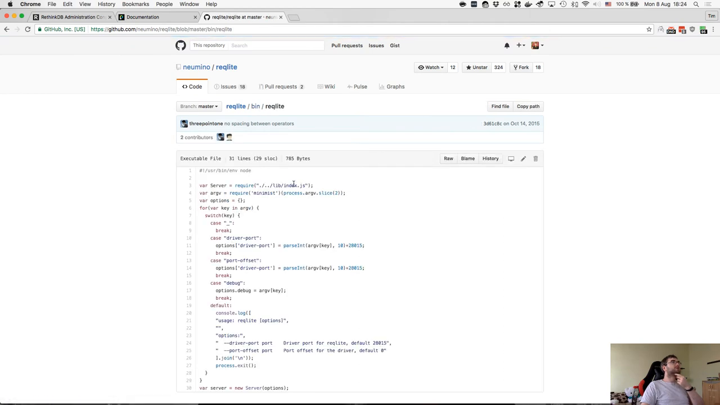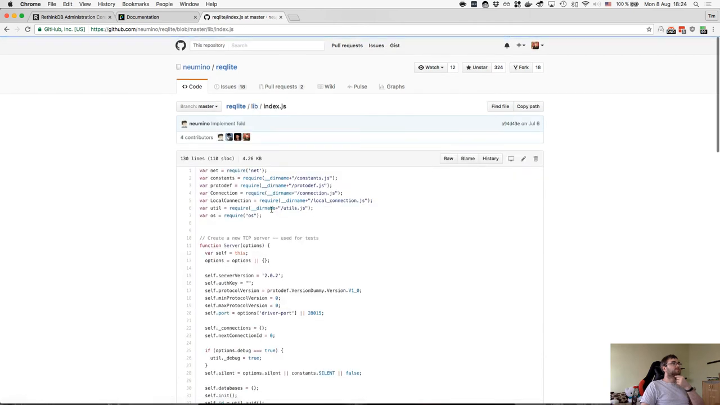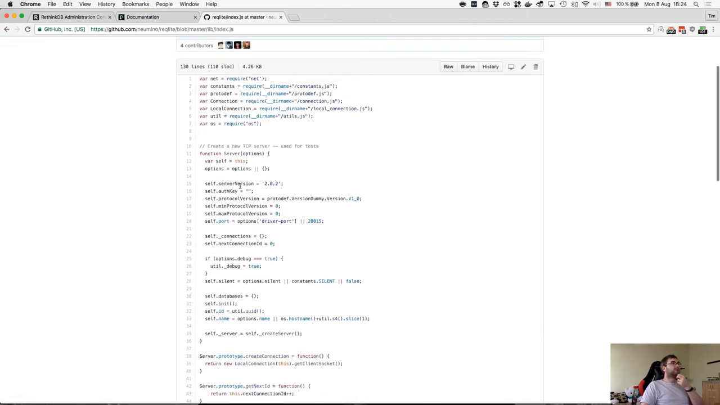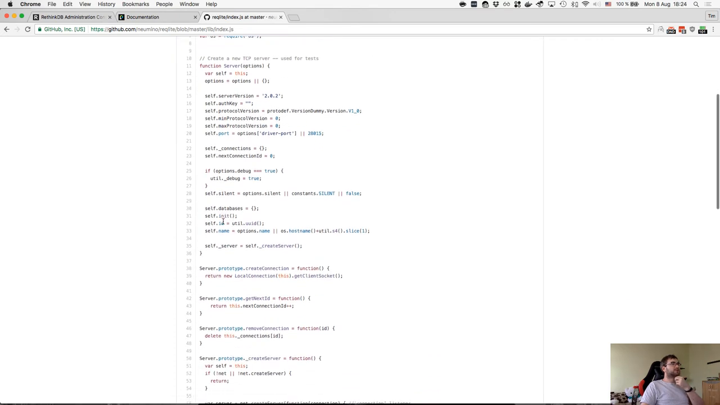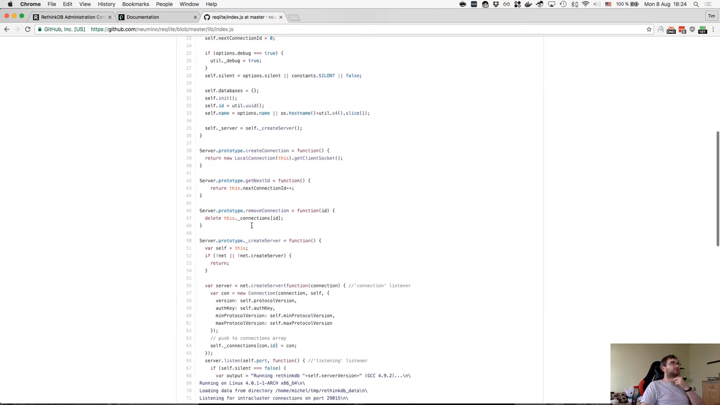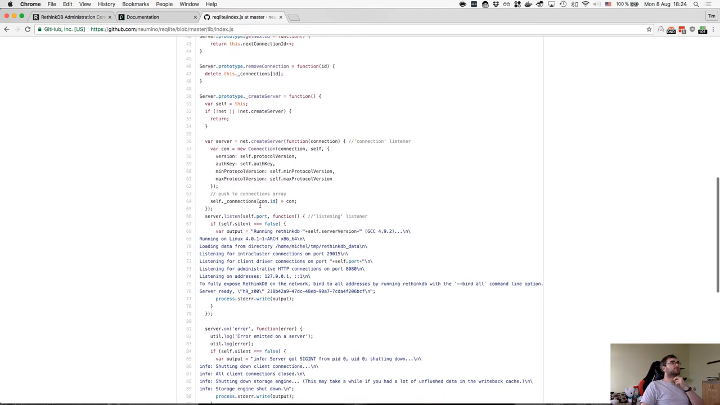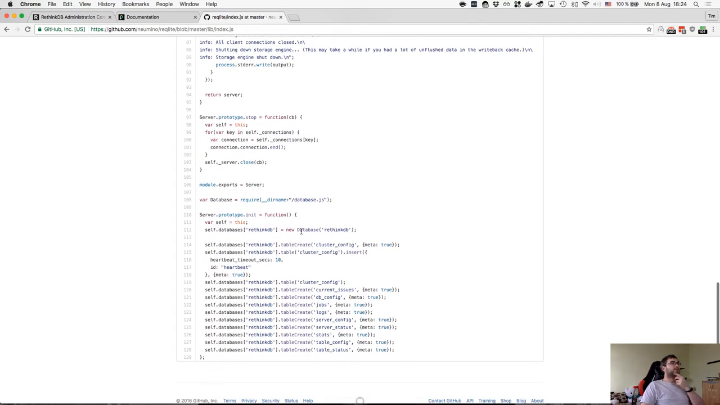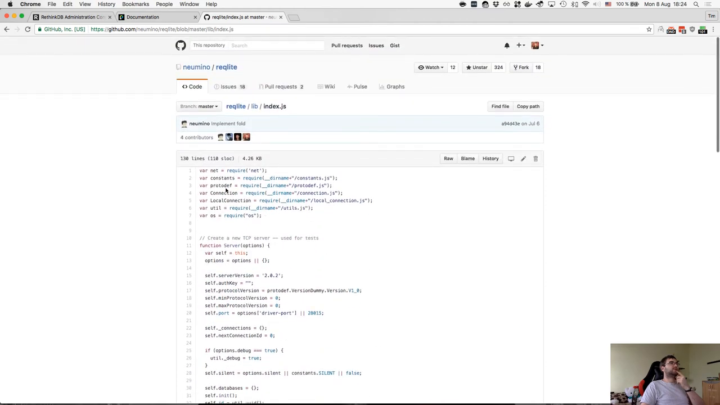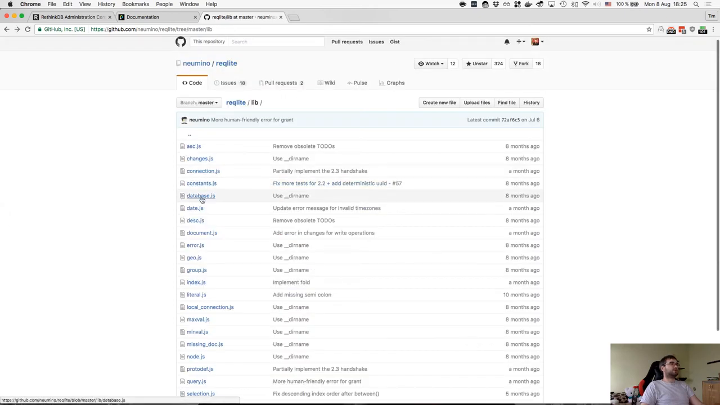Wait. So lib index, okay, it's an index. Let's see. Create a new server with server protocol connections, databases init, name ID, create server. So we got init and create server. New connection, protocol, listen, stop, I think DB, new database. Okay, so it creates new database. Database is coming from where? Database is dir name database.js. Okay, this one.